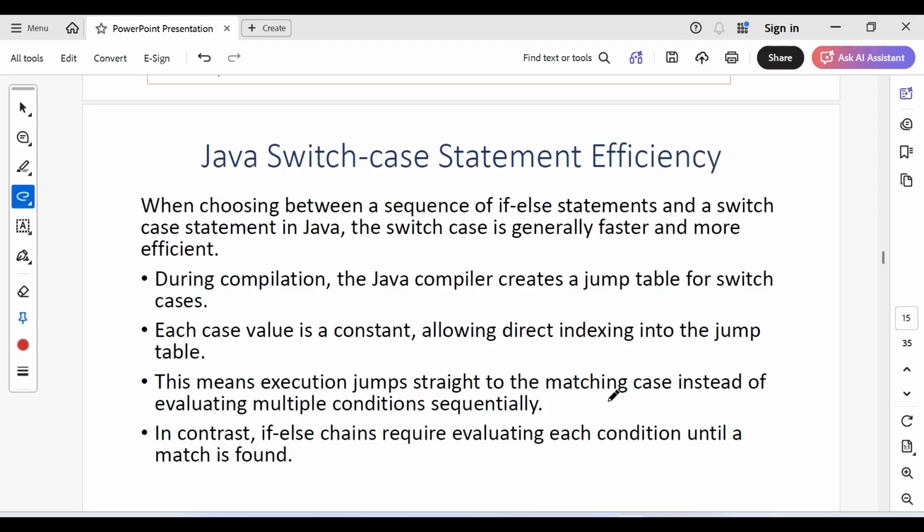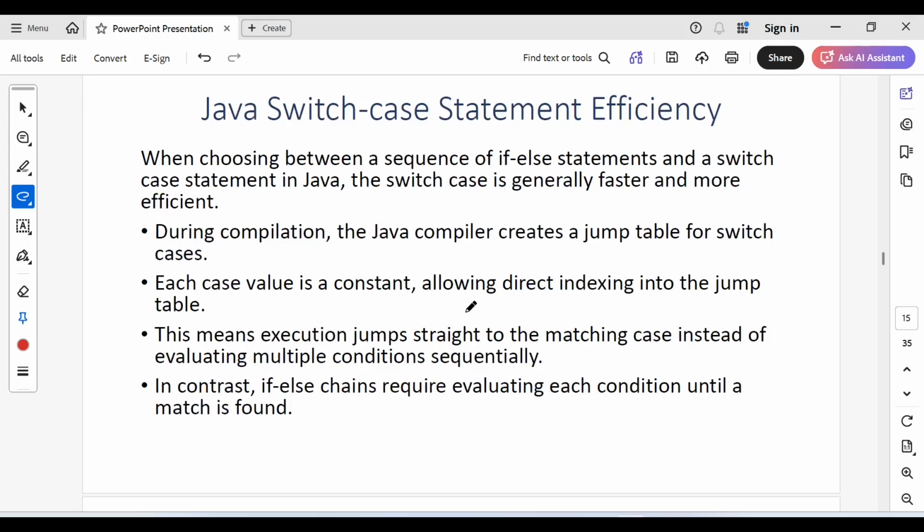Now let's discuss another thing also. In the beginning itself, I said that switch case performs better than if else, that it is more efficient. So why is that? What happens is that during compilation, the Java compiler creates a jump table for switch cases. So it creates a jump table so it can directly jump to the particular case. Let's try to see what exactly happens. Suppose I have switch on some i, right?